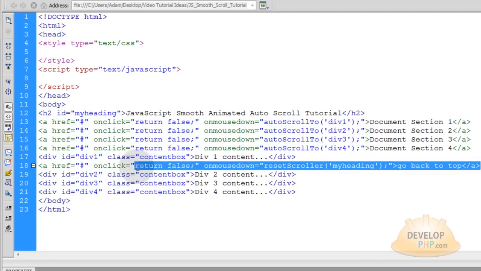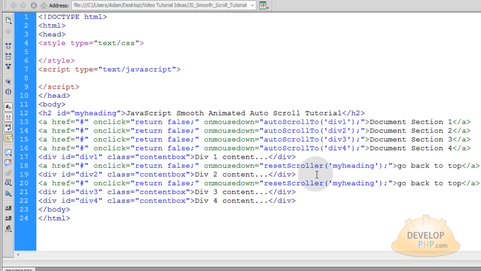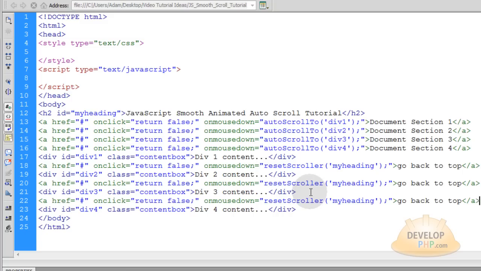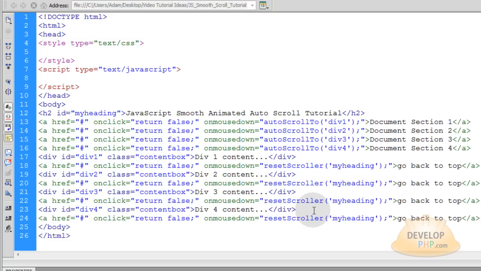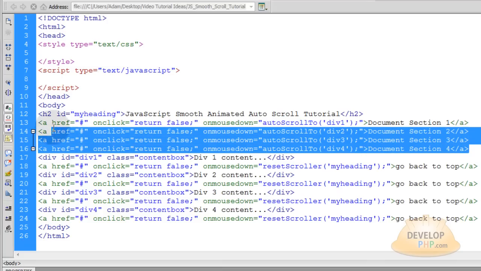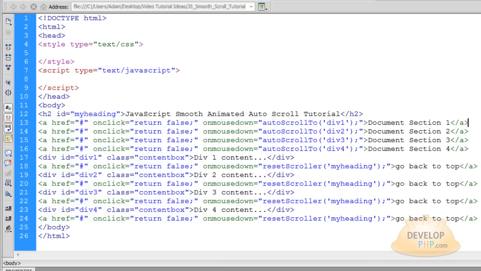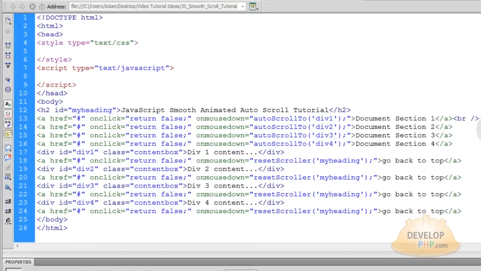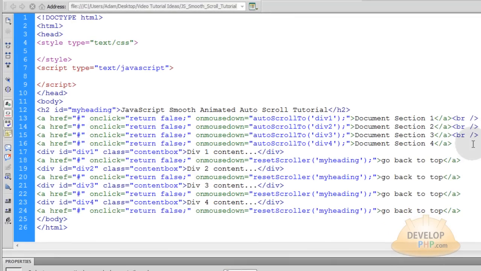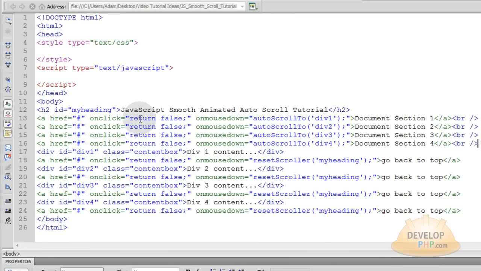Now once you have that little link in place, you want to put 3 more under each div that's holding a whole lot of content on your page. Now on these first 4 A elements, right after those, let's just put some line breaks. That way they're not all in the same line. And that is all of the HTML.